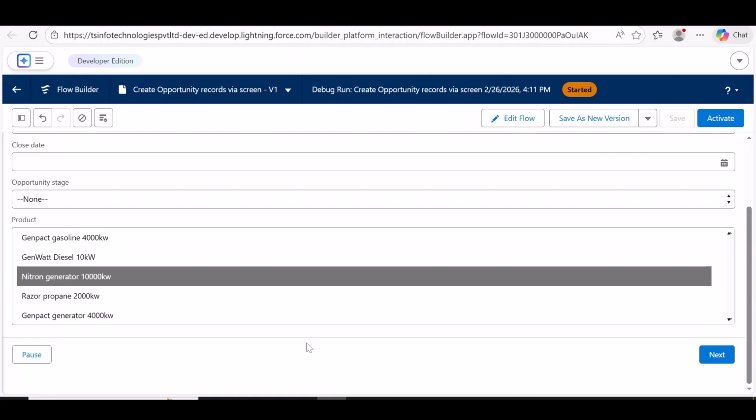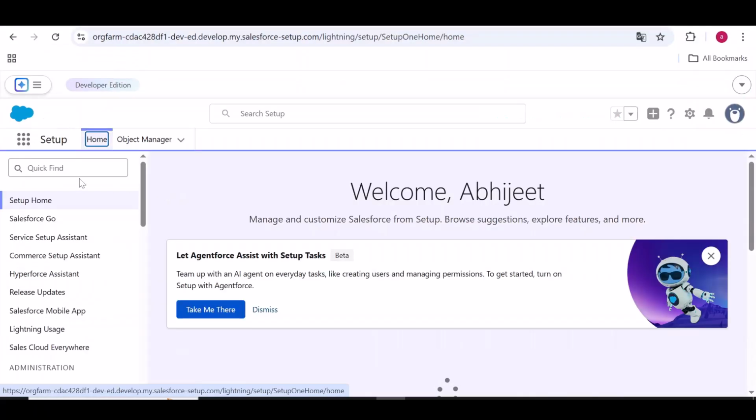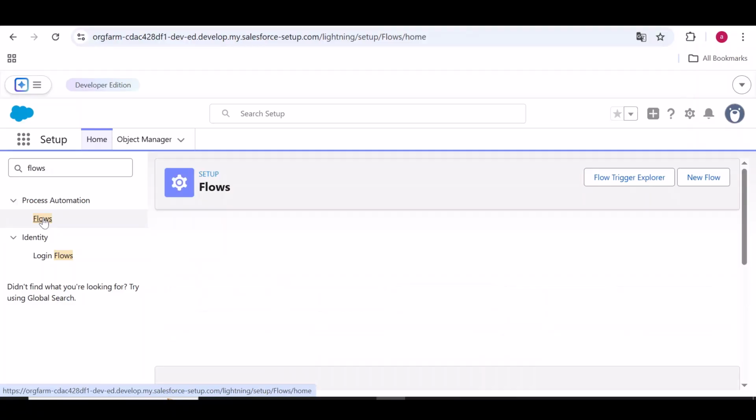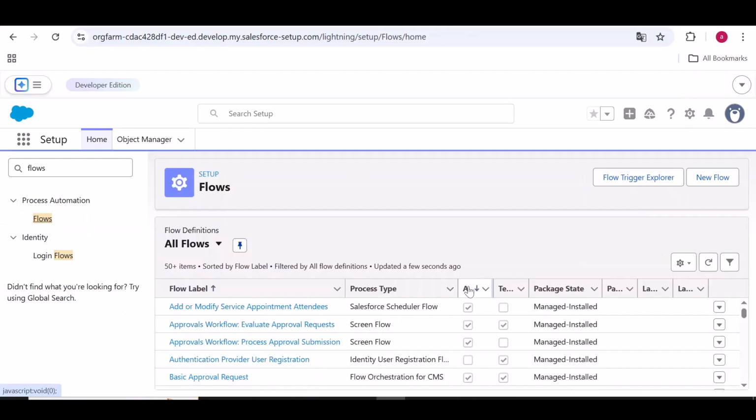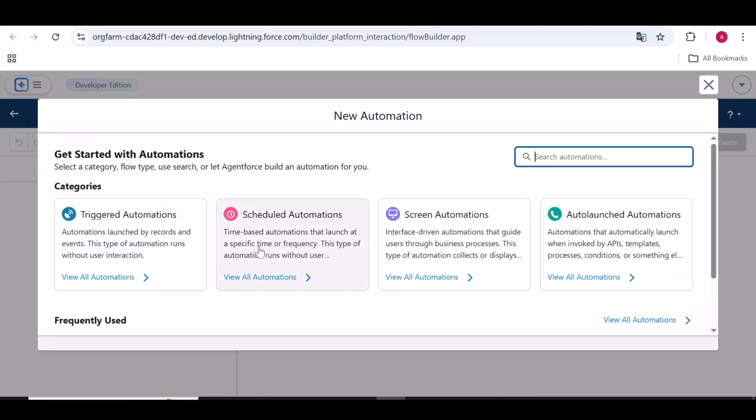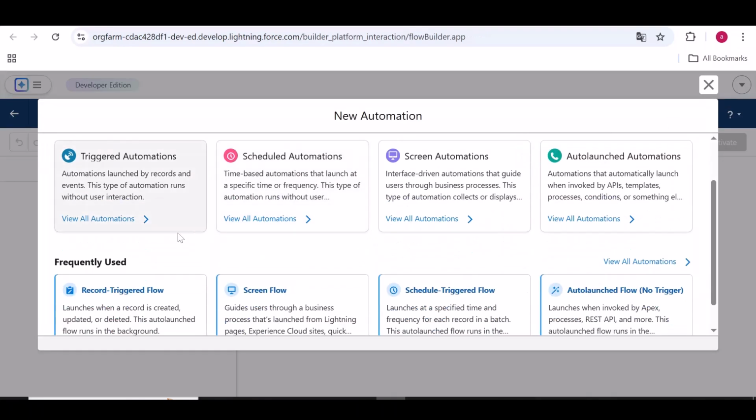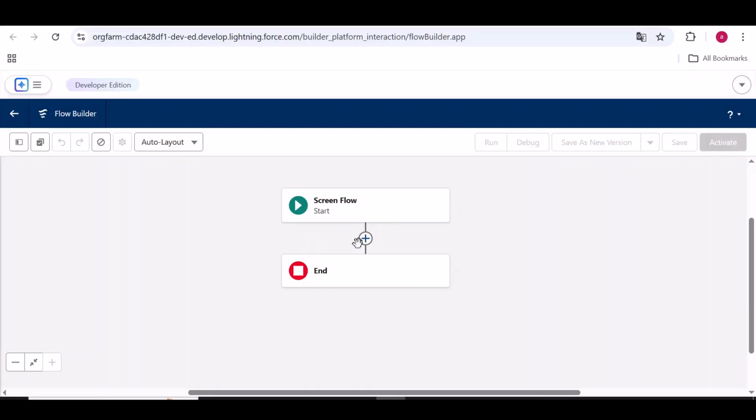Now let's see how we can create a screen flow in which we can include the picklist and the multi-select fields. So right now I'm on the setup page of my Salesforce org, and from the quick find box I will navigate to the flow setup, and here in the flow setup window we will click on the new flow button. Here we are going to create the screen flow, so select the option screen, and now in the flow builder we will create the screen flow.